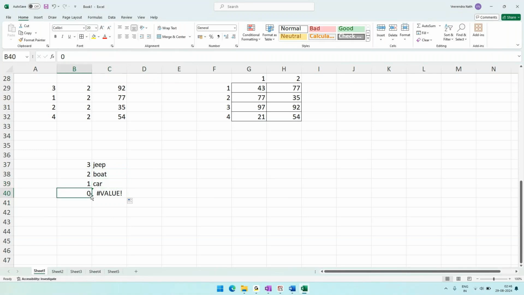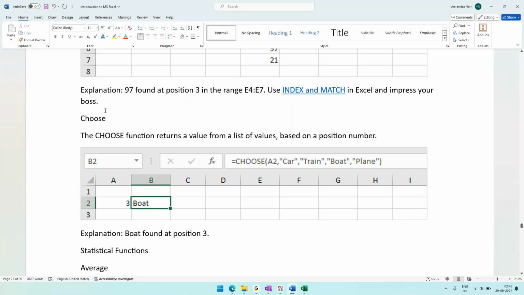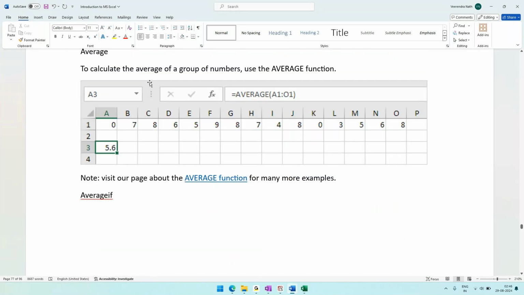Suppose if I'm writing 4, then definitely you are going to get plane. Suppose if you are getting 0, so it is giving you an error. We'll talk about the errors later. So these are the informations that you have on the choose function. Okay, so next we have average.